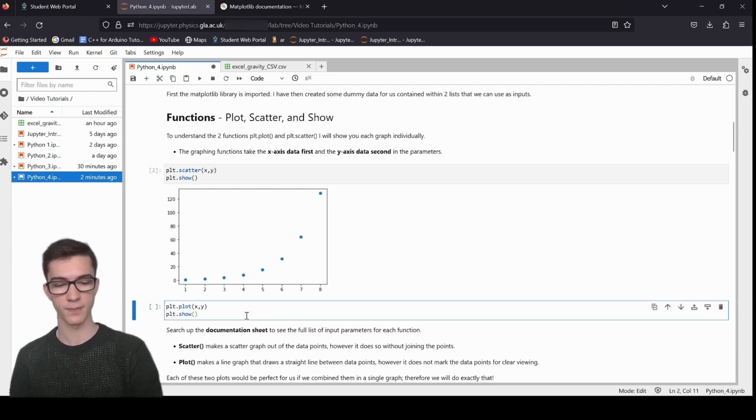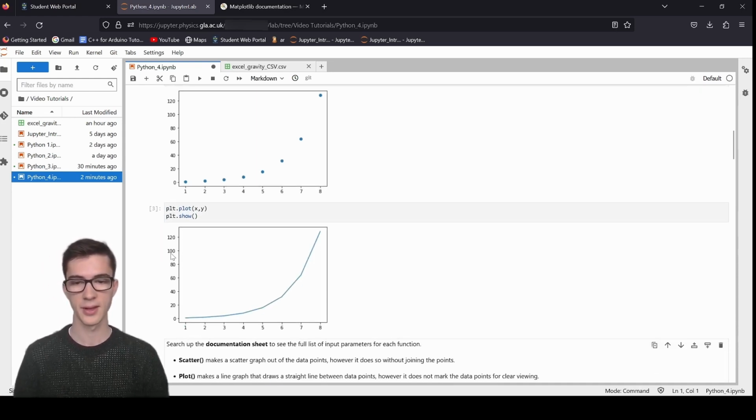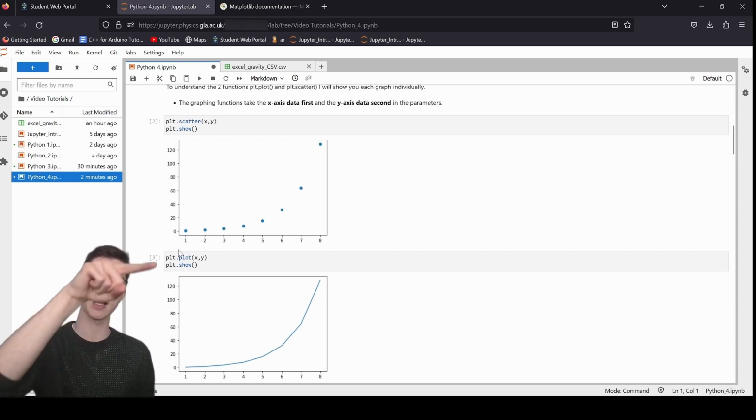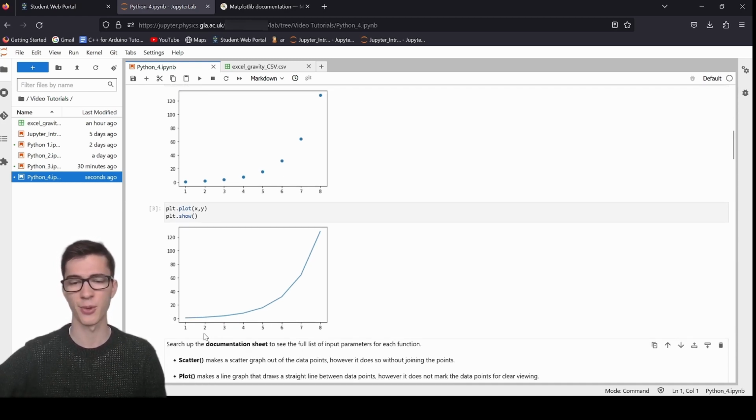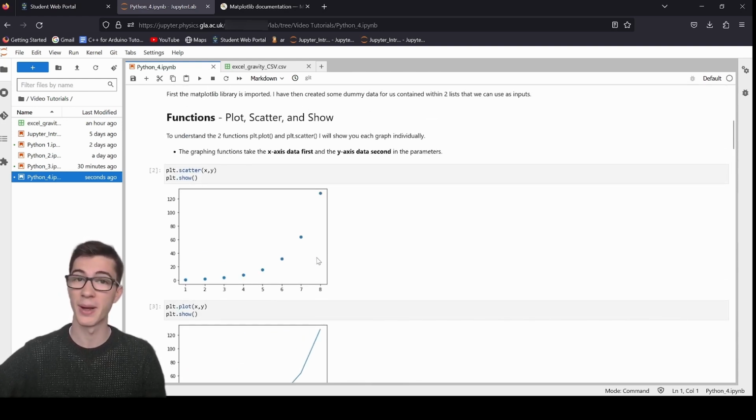However, plot.plot gives you just the line that connects the dots, but it doesn't show you the data points themselves. So these things seem okay, but by themselves, they're kind of missing something in each of them. This one doesn't have a line that connects the dots. This one doesn't even have the dots. If only we could combine them.